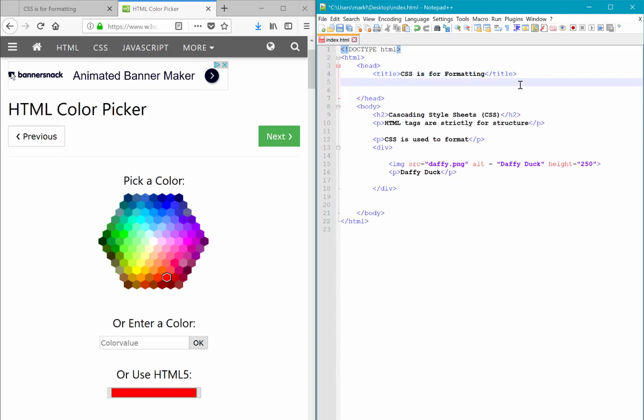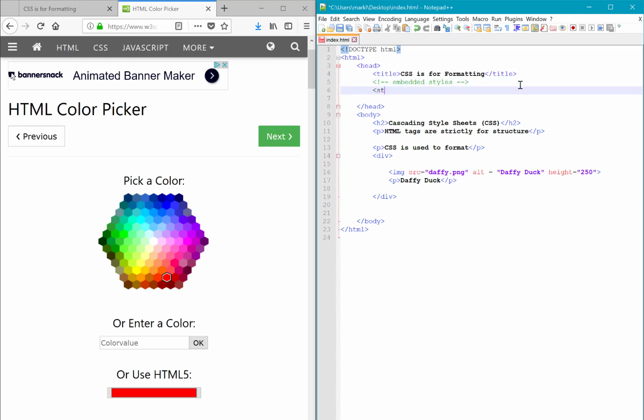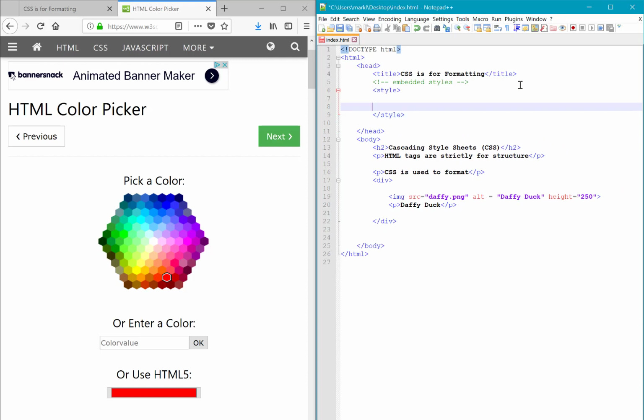And so in our head tag, we're going to put, let me just give you a notation here. This is called embedded styles, or embedded style sheet. That's what this particular scenario is called. And what we're going to do is create an opening and closing style tag. Okay. And style then is just that: what styles are we going to apply to our page? And these are CSS styles.